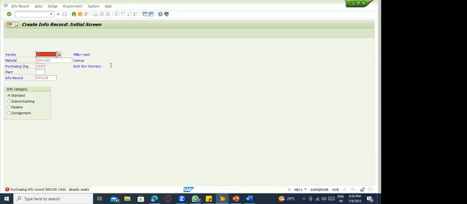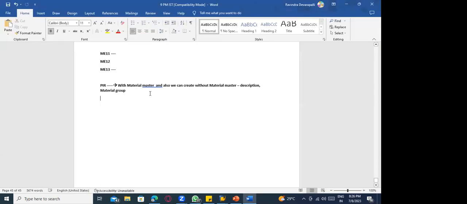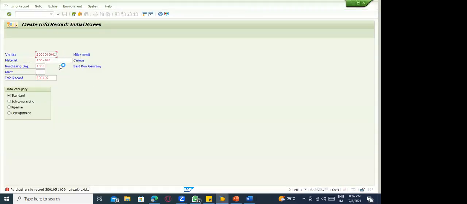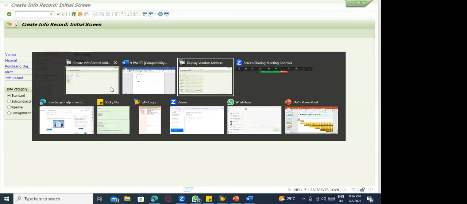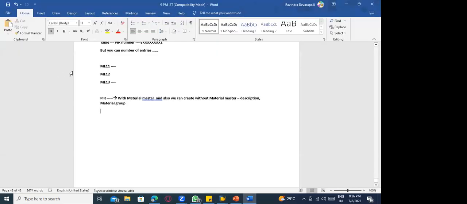Okay, so the info record is already created. Let's see. It might have been created automatically, because yesterday we created one PO, and based on the PO it might have been created. Okay, now let's go with the second one.